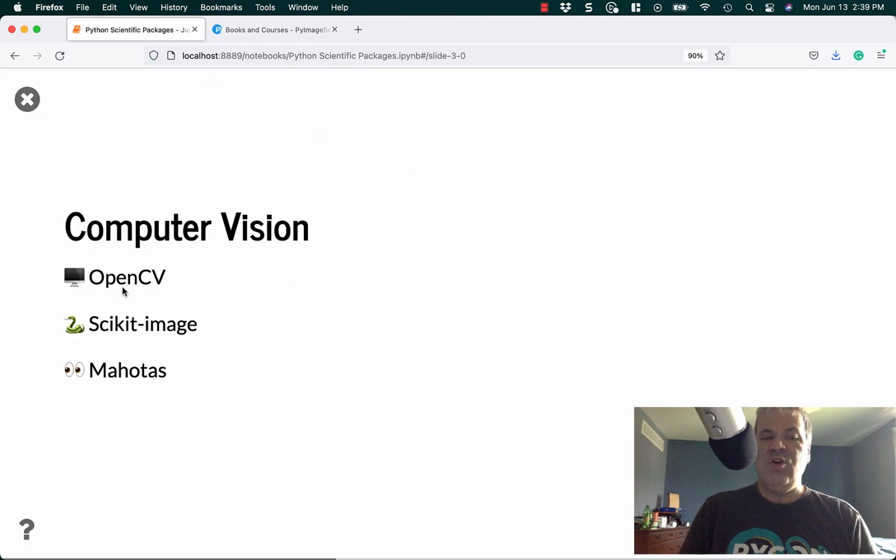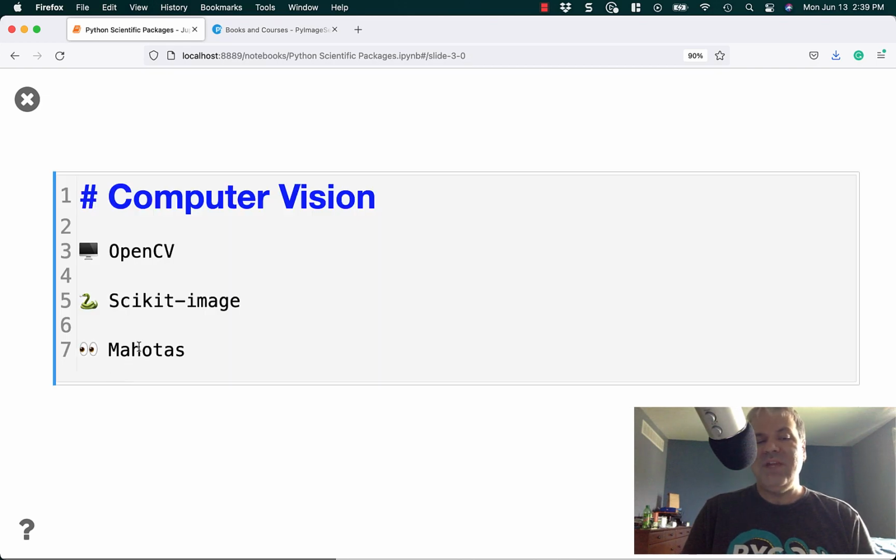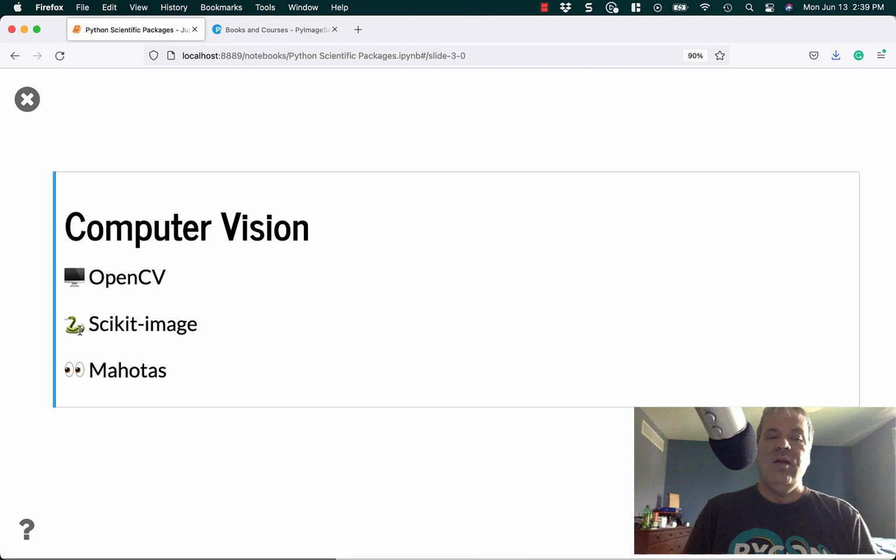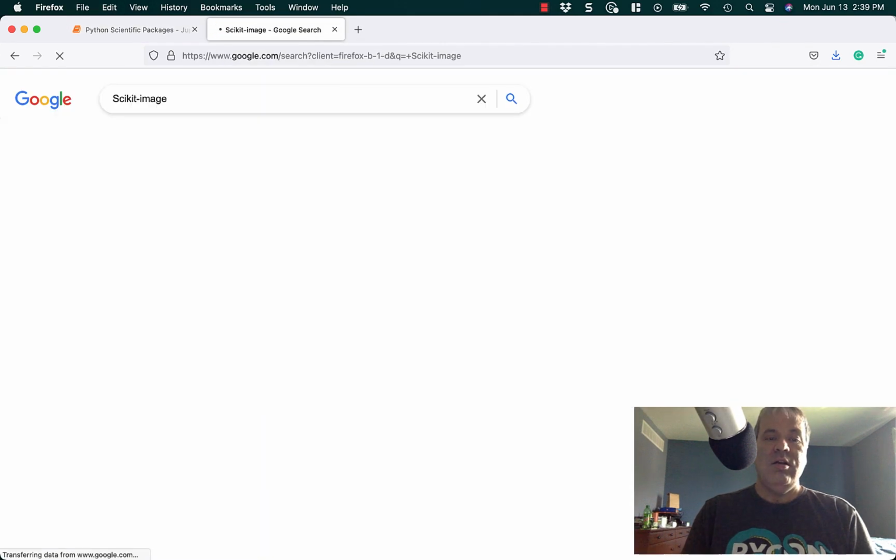And it doesn't just cover OpenCV. He also covers Scikit-image and mahotas too. I don't know how to pronounce this one. I'm just guessing. I think it's mahotas. I kind of like Scikit-image. Let's go take a quick look at that.